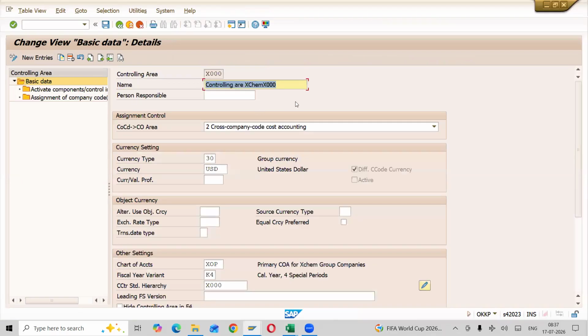Same thing I have explained. We have created the controlling area, and here I have selected two options. You know the difference between these two. Anyone have questions on this? Controlling area same as company code, cross company code costing.